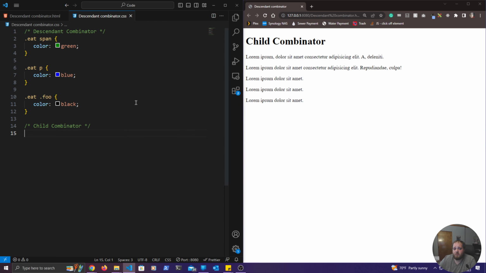So let's head over to the CSS, and the first thing we want to do is select that root element.